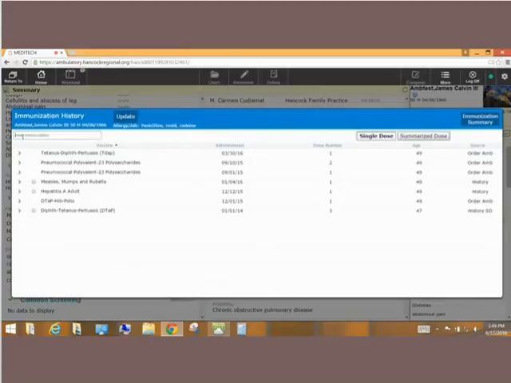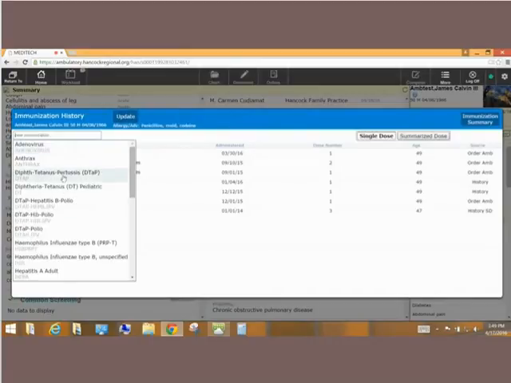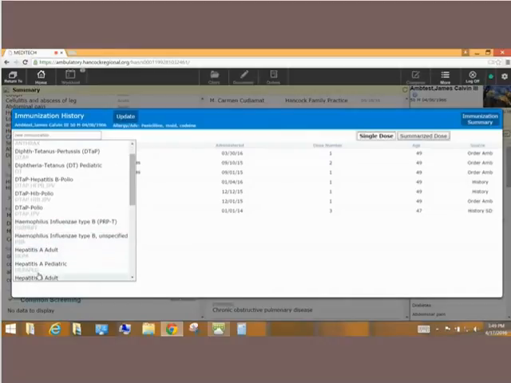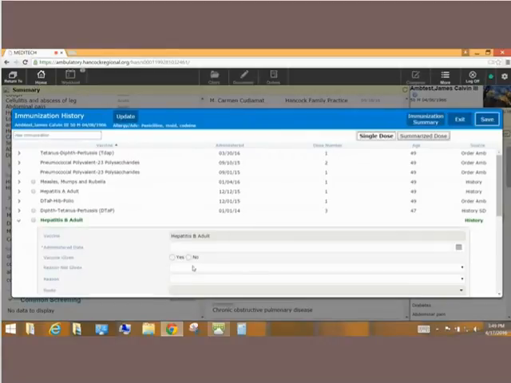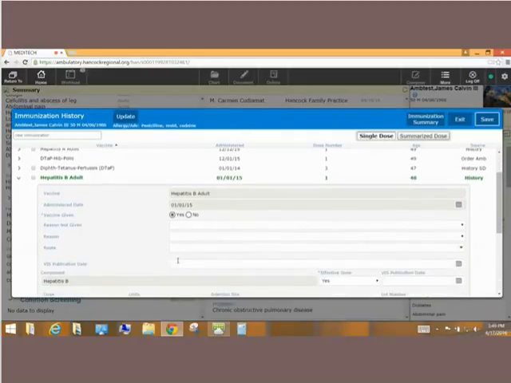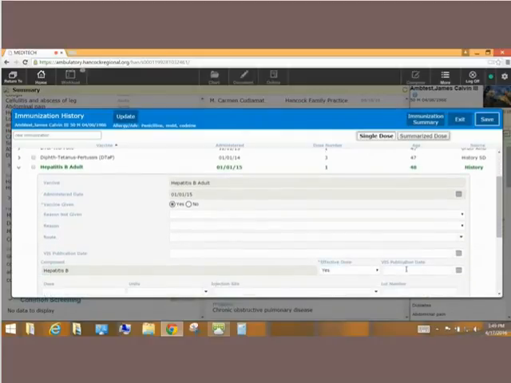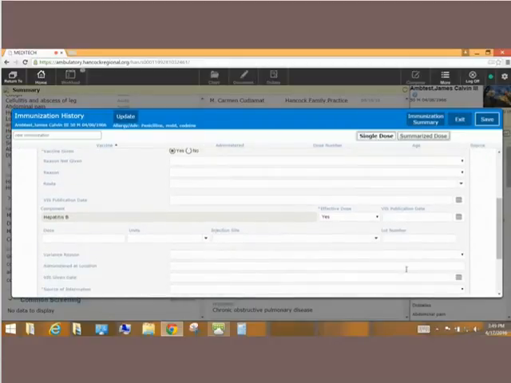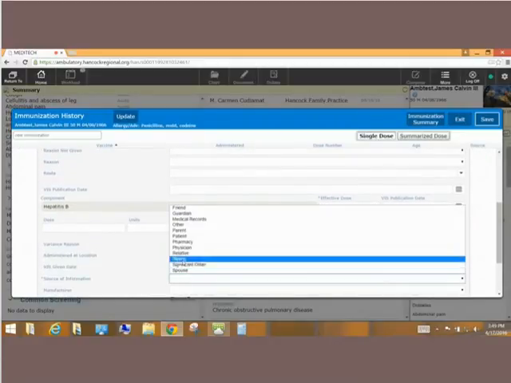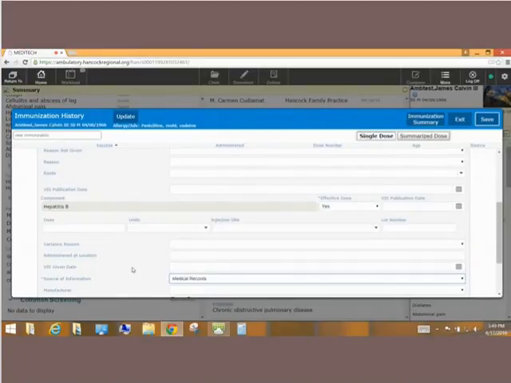And you'll see here what says new immunization. We have a list here that's brought up, so we could pick a new one that we were going to add, maybe a Hep B. And it's asking to give you the administered date. So let's say it was 1/1/2015. Was the vaccine given? Yes. And then the source of information. So maybe we could say then medical records.